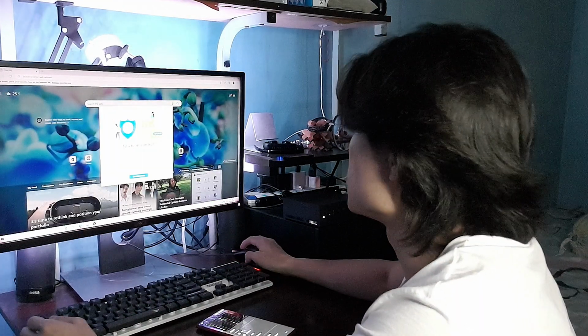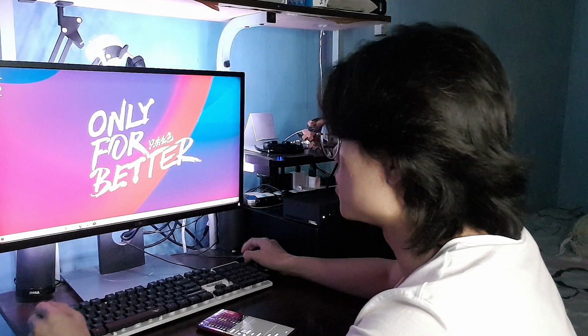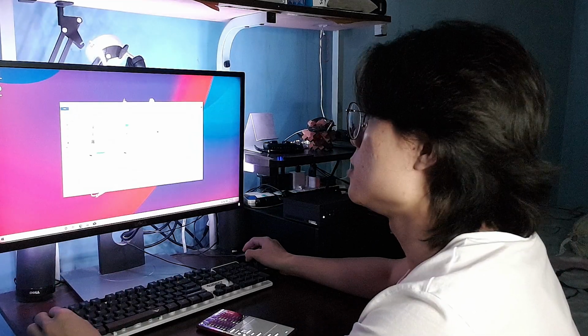Okay, so I got no Chrome. I probably have to download it. Still need to check some stuff, like the storage space. Okay, let's check the storage. This is a weird number.